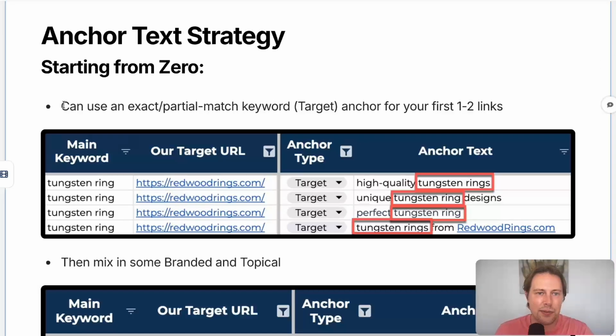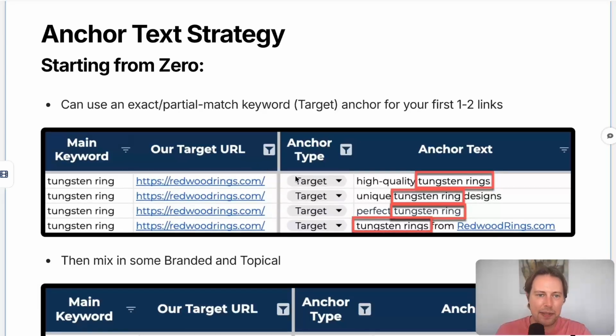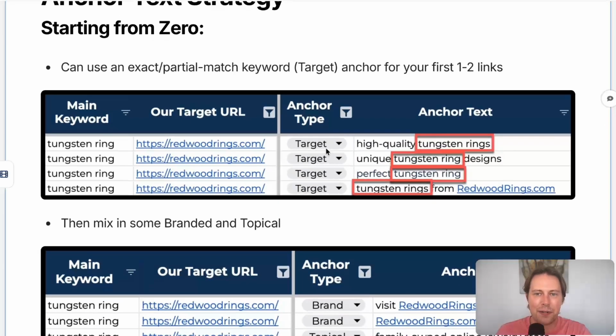So what I like to do, starting from zero, is using a target anchor for the first 1 to 2 links. So these will have the biggest impact. There's some examples here of links that I built. So this didn't build 4 of these in a row.